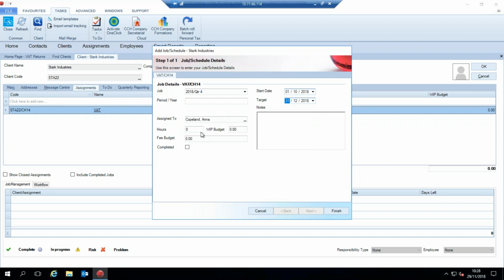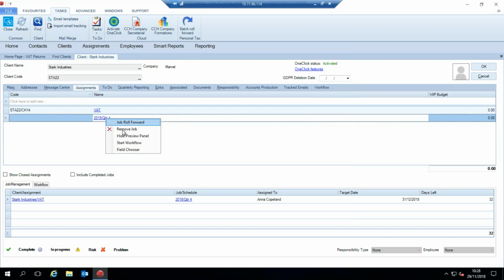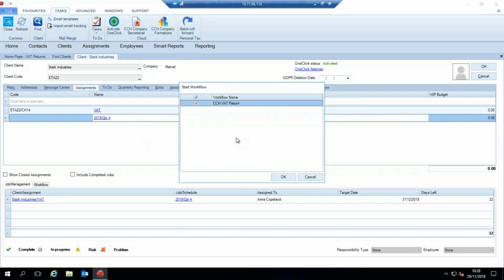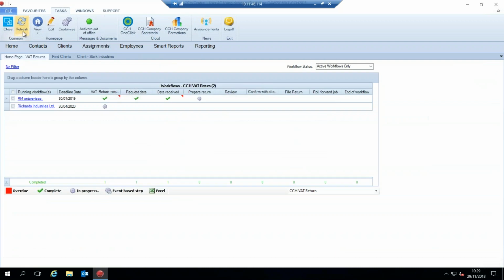Other usual kind of things we could put in here, we could start putting in budgets for hours and work in progress and fees as well. Finally, the last thing I need to do is just to add workflow onto that job. So if I click to add the workflow, say OK. And if I now go back to my home page here, you'll see that that client has now been added to that list. Now, adding the assignment and the job, those are one-off processes.